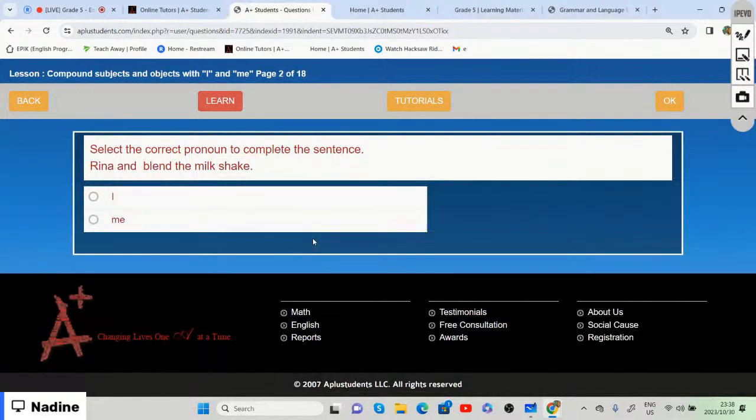Rena and blank blend the milkshake. Do we say Rena and I or Rena and me? Which one is the correct pronoun to complete the sentence? Rena and I blend the milkshake, or Rena and me blend the milkshake?